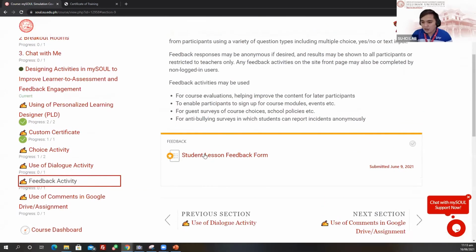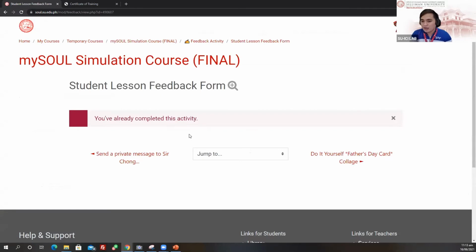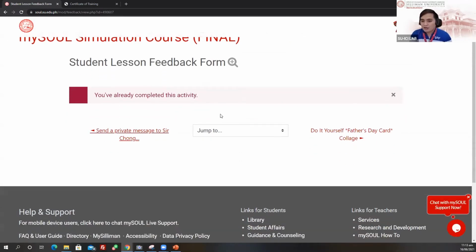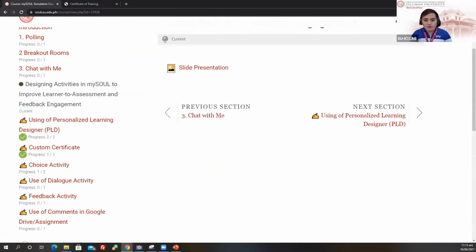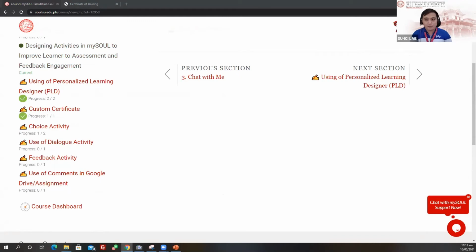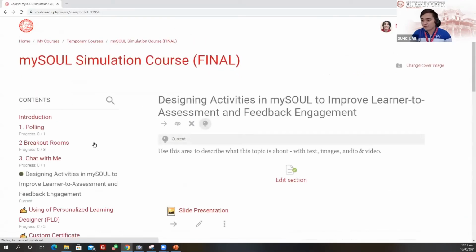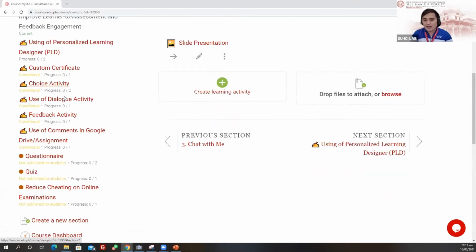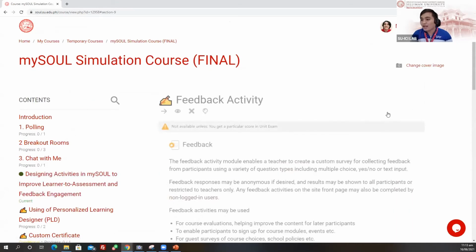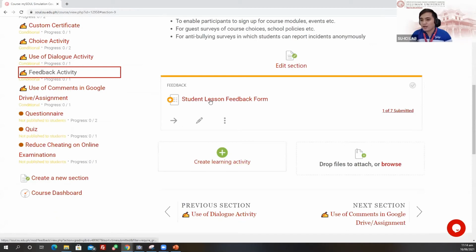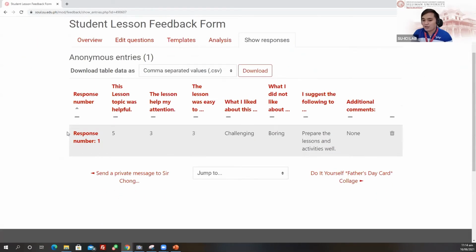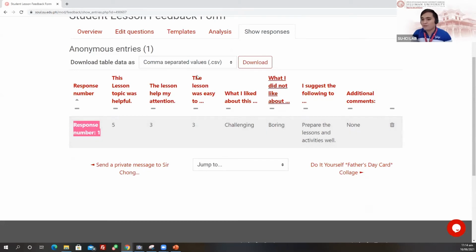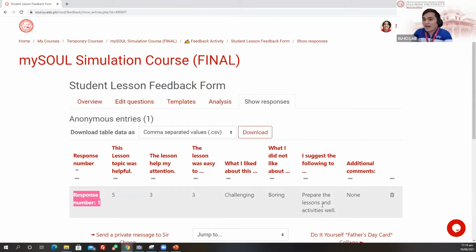So if you click a particular feedback activity in our mySOUL, here, I have already completed this particular feedback. This will be the view of the feedback activity in my teacher view. I will go to the home page of my virtual classroom and click the feedback activity. I can see I have one response to that feedback. If I click the feedback, then you can show the response. You can do this anonymously or with the name, so it's up to your setup. But there is a separate training for upskilling on this feedback, choice, and questionnaire.